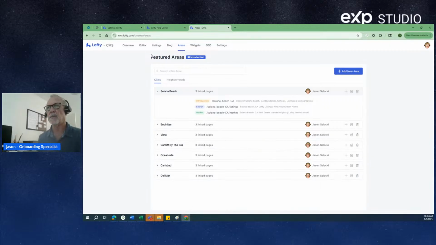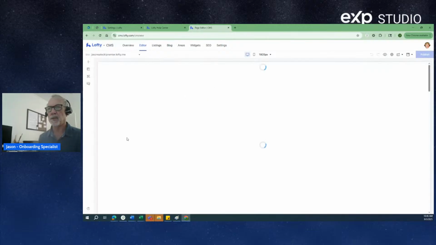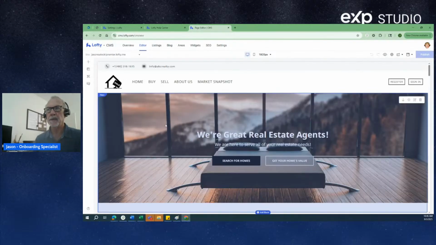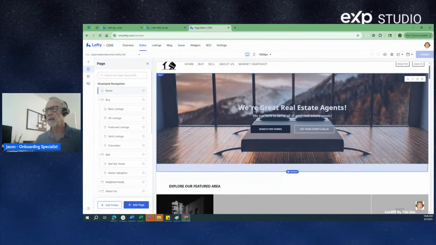That's not an issue. However, my recommendation, my best practice is if you're going to use featured areas, don't drop in 20 or 30 pages. Keep it to a minimum of 4 to 6. Make it locations that you have an expertise in, there's a lot of activity in, or interest. Don't load up 20 different pages.